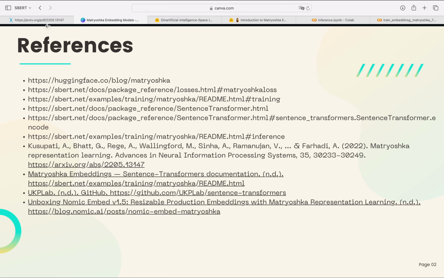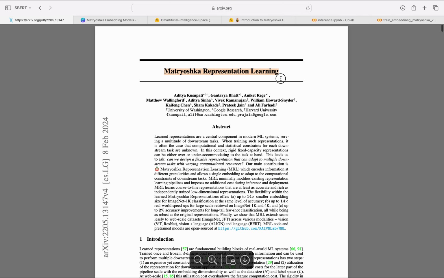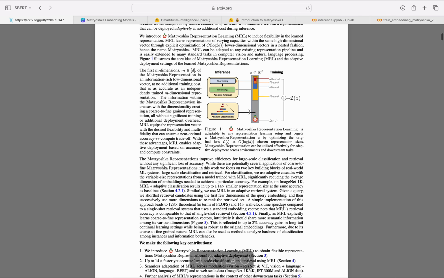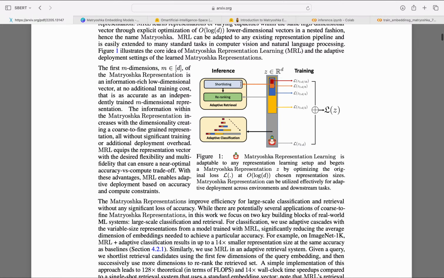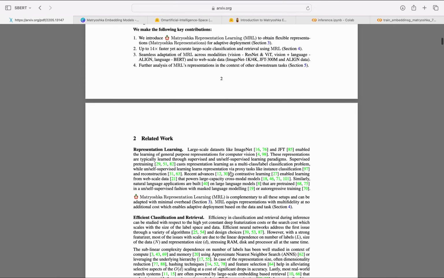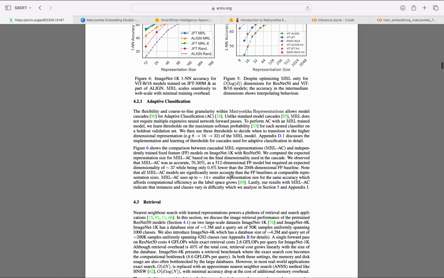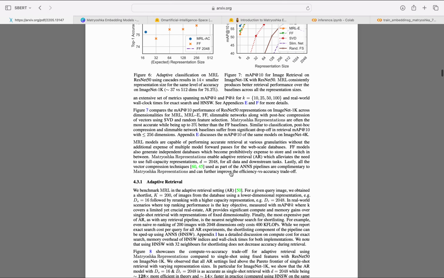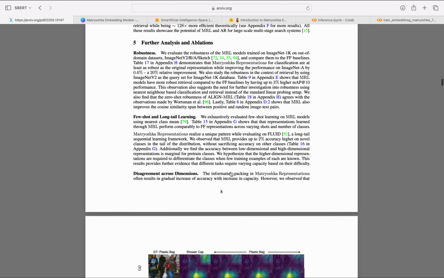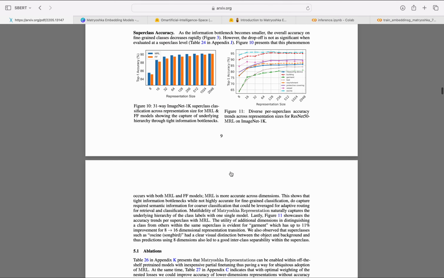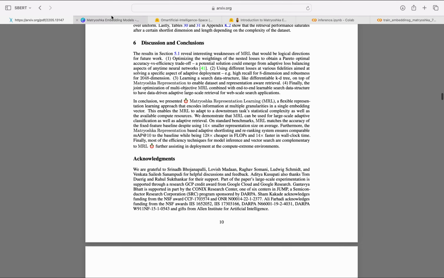If you are interested, you can visit the original paper. It gives more details about the training, the inference, everything about the Matryoshka embeddings, and it shows good, improved performance for different dimensionalities actually. And that's it for this part.